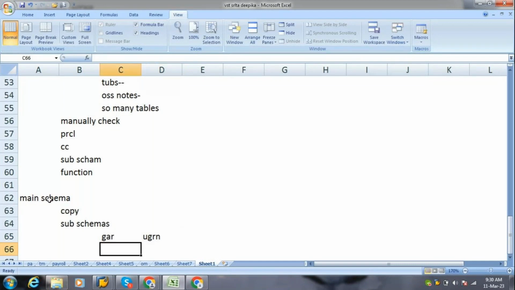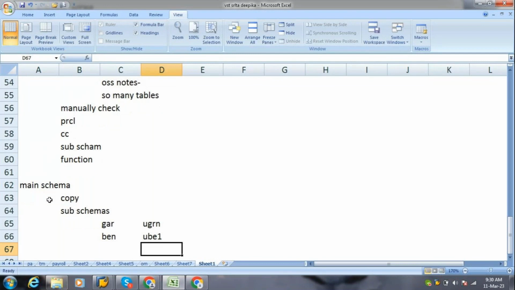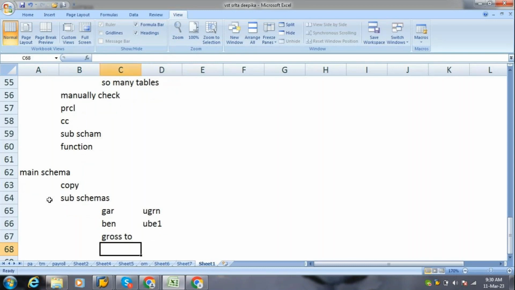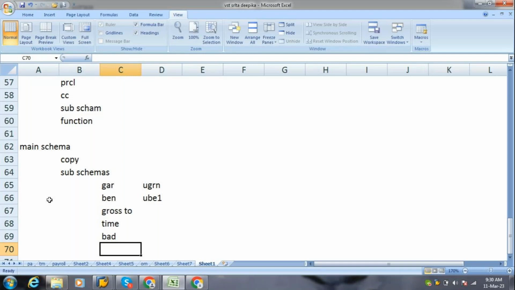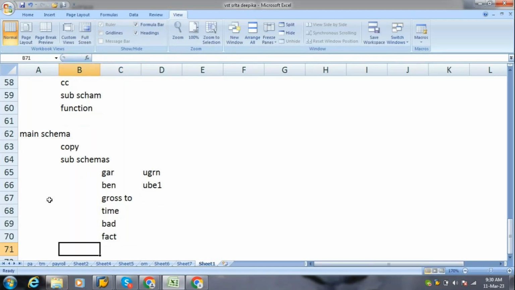You must know. If it's benefits, you must know what the subschema of that is. If you want gross to net salary, what is the subschema? You have to know. If you want time schema related, basic data related, or factoring related, those subschemas you must know. That is a big question: what subschemas must I know? Any subschema which is part of your configuration, you must know.